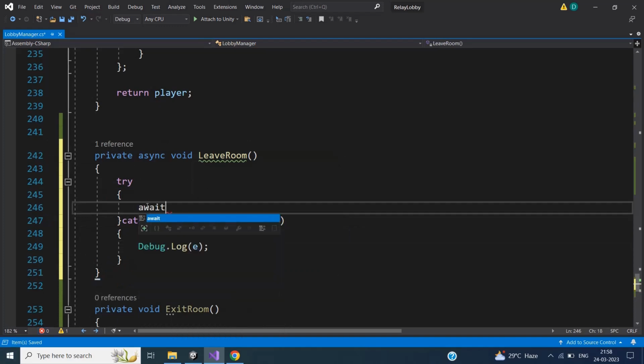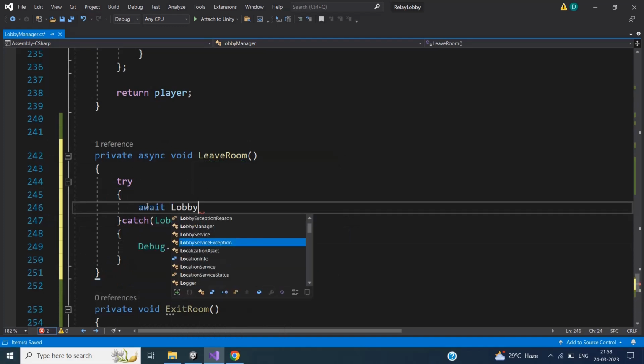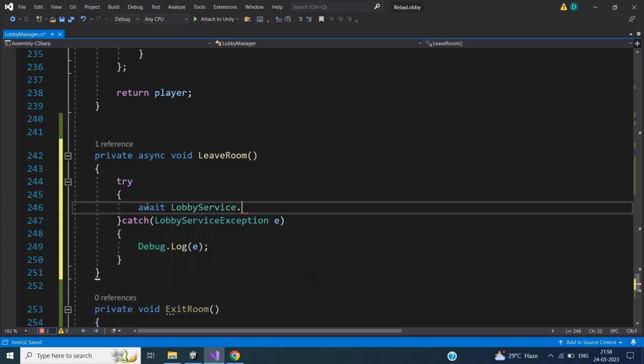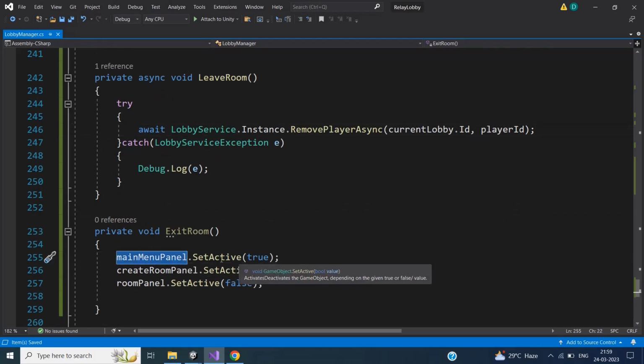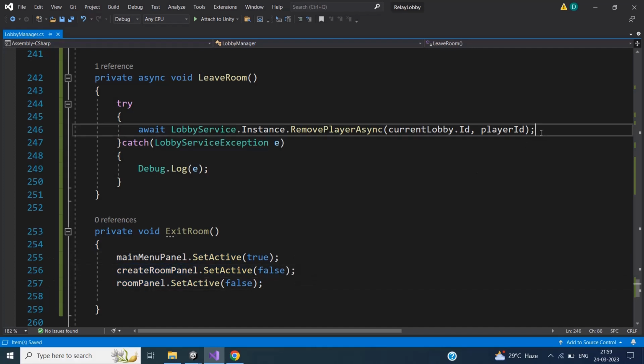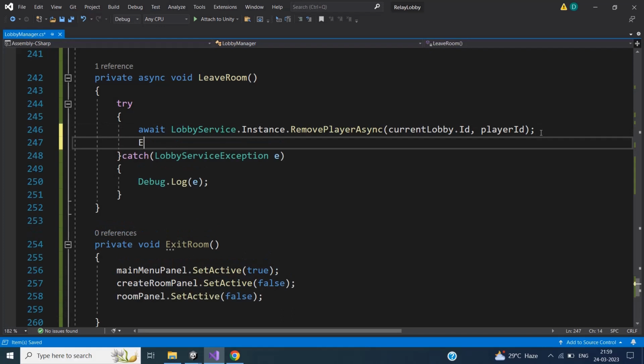We need to call the remove player async method for removing a player from the lobby. We need to pass lobby ID and player ID as input to the remove player async method. Now we have created an exit room function. Inside the exit room function we shall hide the room panel and activate the main menu panel. After calling remove player async, we shall call the exit room function.